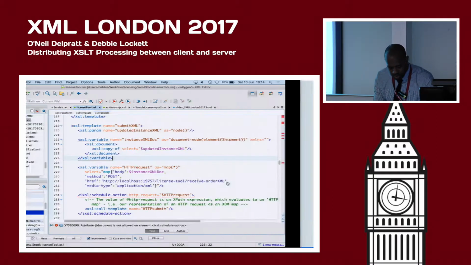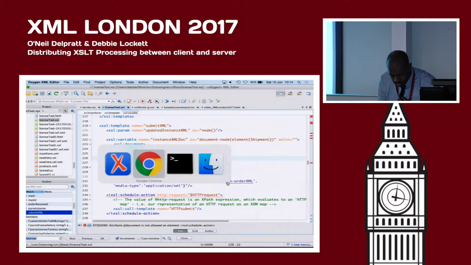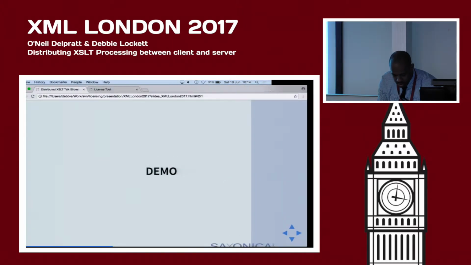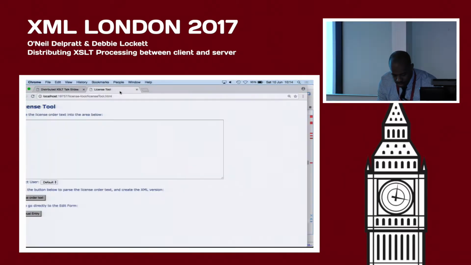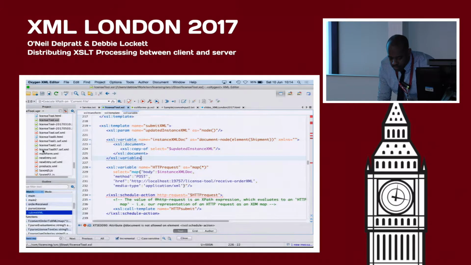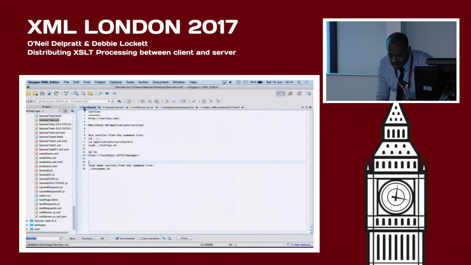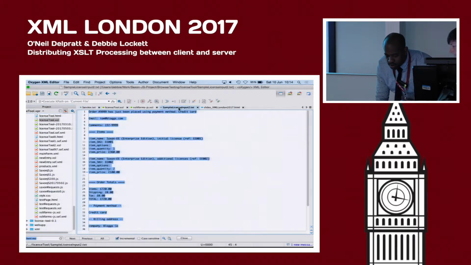So let's show you the tool. So it's still in the browser. Yeah, okay. So we're going to paste the text. That one there, thank you.